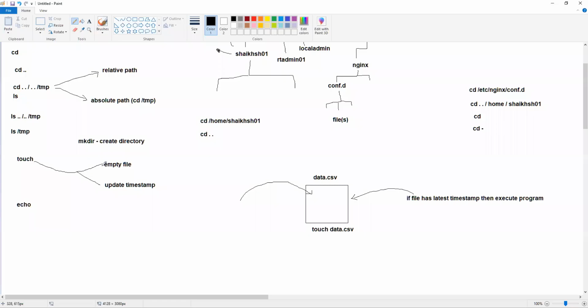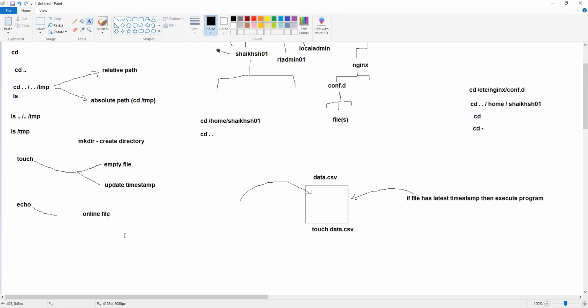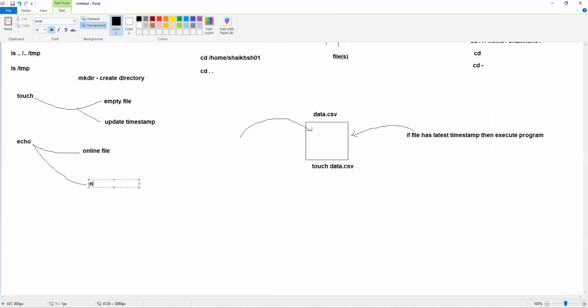So touch is to create an empty file, echo will be used to create a file with some content. I mean, only one-liner content. If you have more than one line, then there are different ways to do it. If you want to write one line into a file, you can do that way, or you can also create a file that won't be of 0 bytes. So we can't call it an empty file, right? A non-zero byte file can be created.